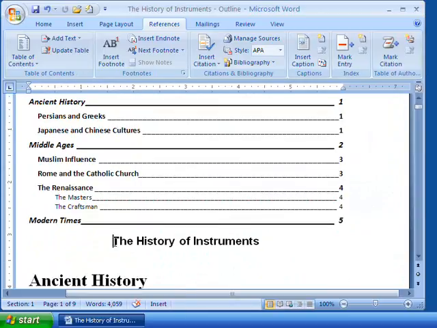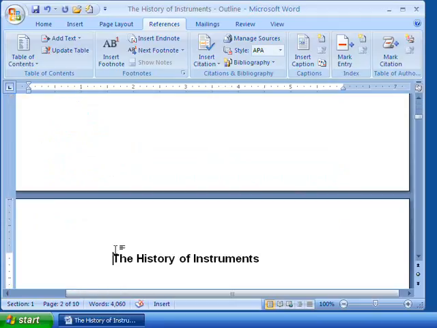So what I'm going to do is right here at the beginning of the history of instruments, we saw this when we did page formatting, I'm going to hit Control-Enter, which is going to give me a manual page break. Remember that hard page break we talked about in the page formatting nugget? So I hit Control, I hit Enter, and boom, there we go. So now it's on page 2.